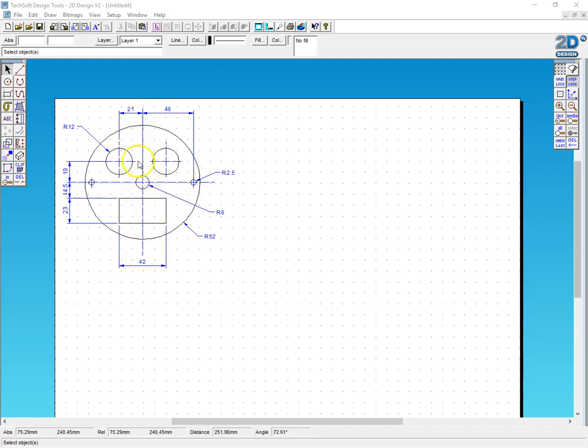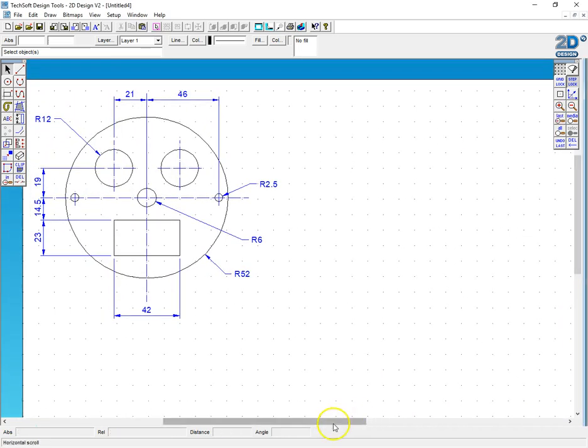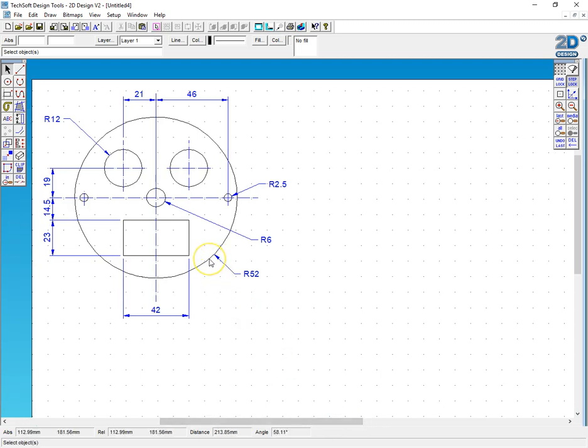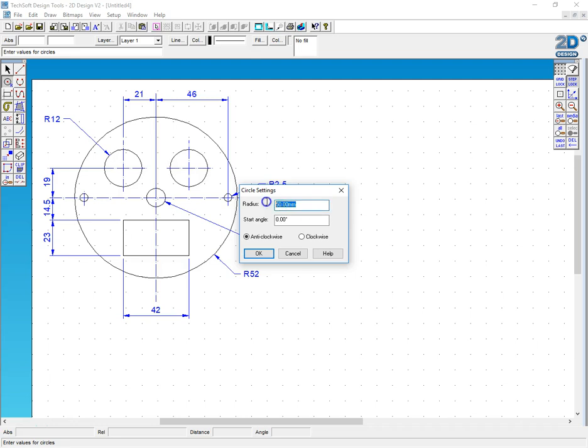And then we'll use those centre lines to create additional offset lines to help construct the rest of this geometry. Let's have a go. Let's zoom in a little bit and move the screen across so we can see what's happening. So let's start with this outer circle, a radius of 52. Let's use the circle tool, come across to circle with a given radius. The radius will be 52.